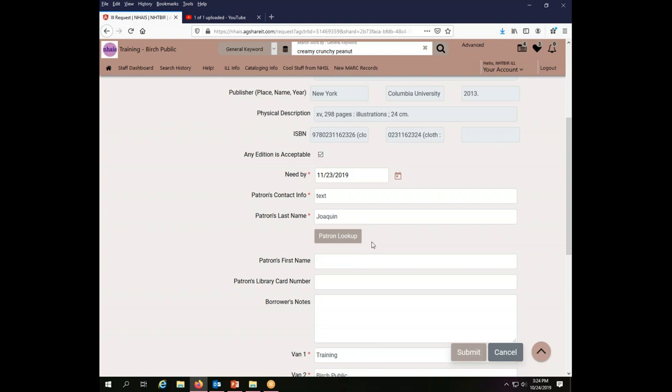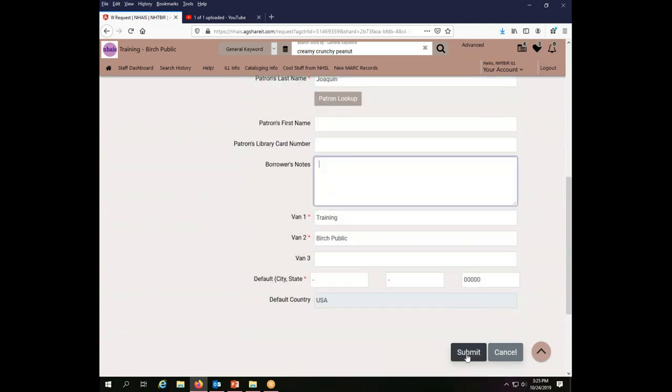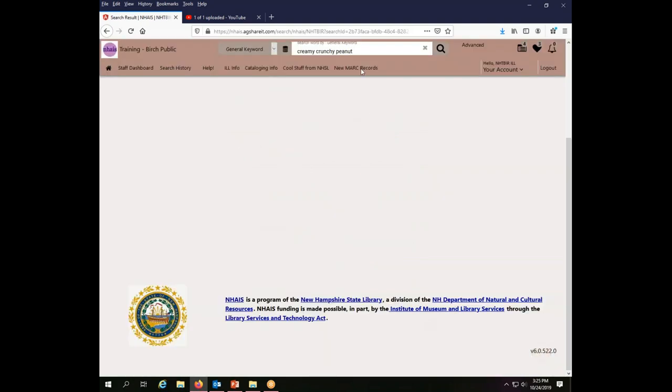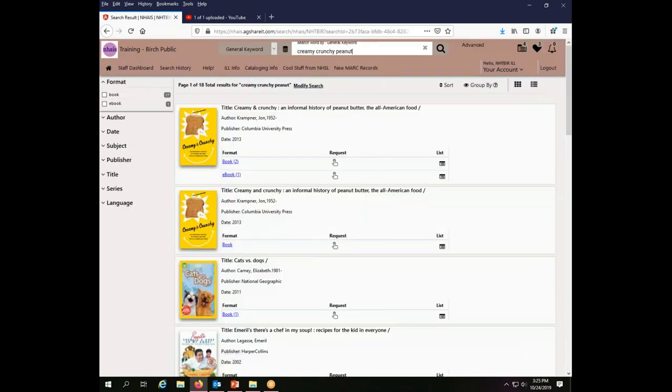But I'm not going to do that. I just don't need to do it. I've got my paperwork to keep track of what I'm doing with this request. If I had a note, it would go here, but I do not. So all I need to do is click Submit. This is interlibrary loan number 8600, and I'm going to make a note of that on the paperwork so that I know that Ms. Joaquin's request is this one, and I can come back to it if I need to. And I say okay.